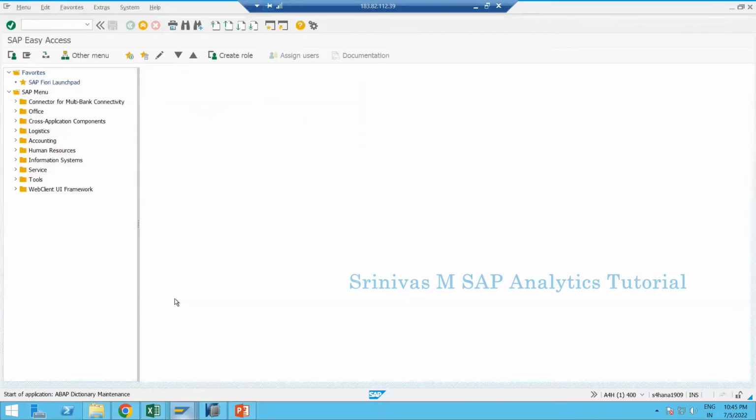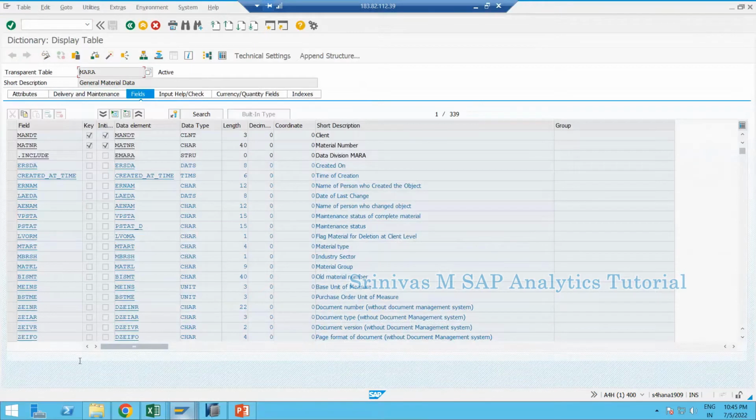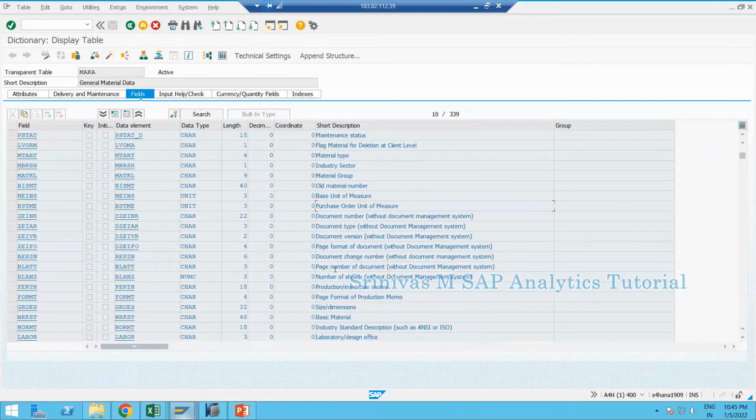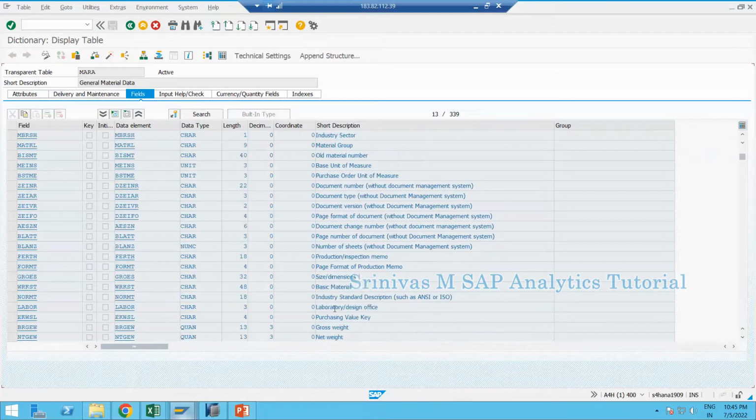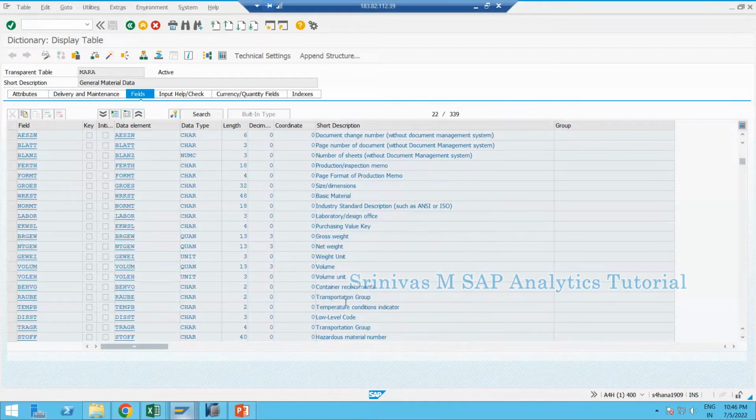So go to SE11, MARA table. In the MARA table, apart from material, all the remaining columns are nothing but attributes of this material, like material type, material group, base unit of measure, purchase order unit of measure, and name of the person who changed. What else? Important fields. Basic material is one of the attributes. Net weight, weight unit, gross weight. We can take these two; we don't need all of this. What other important fields are here?